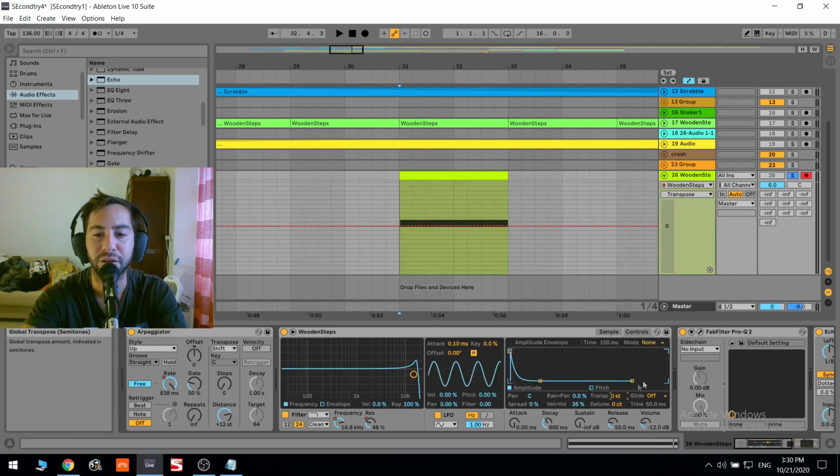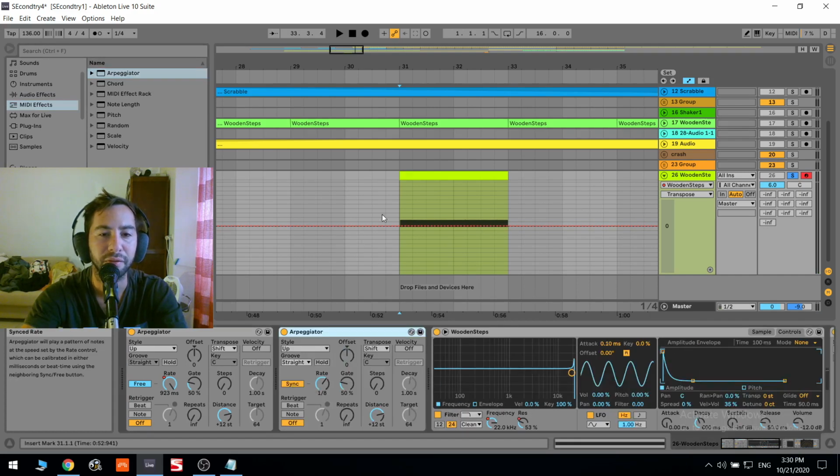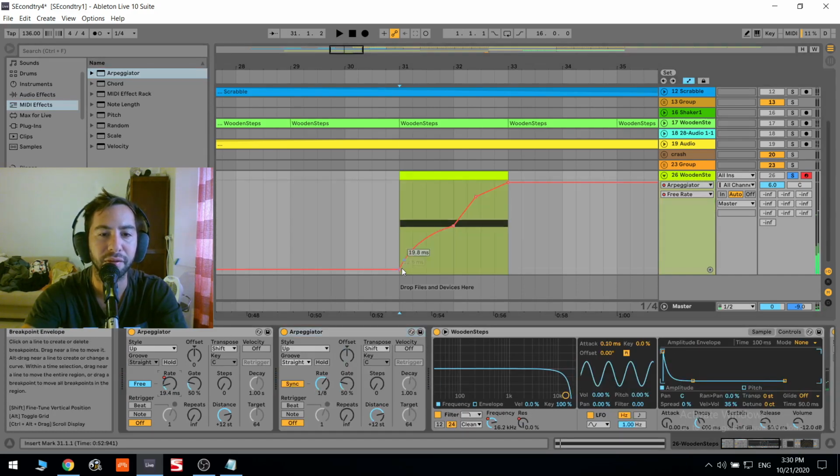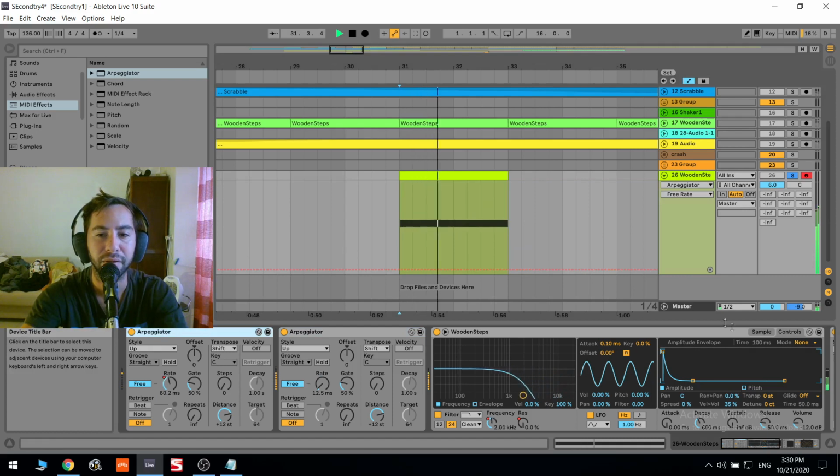You can pitch it up. You can even put another arpeggiator. So here it starts at 12.5 milliseconds, and then it will just do this arpeggiation, but in the tuning of this arpeggiator.